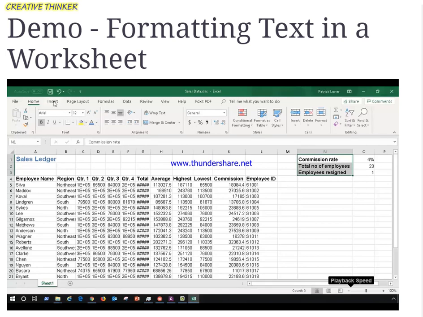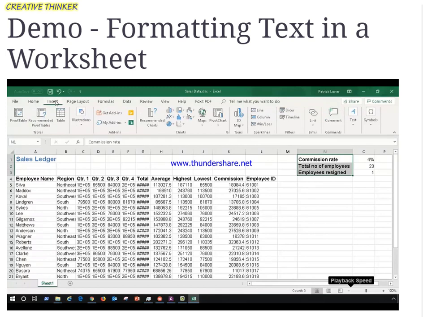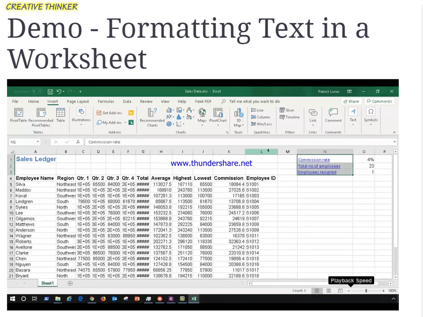All right, now let's insert a link. This is the sales data, so we're going to go to Insert, go over to the Links group, and then Insert Link. Okay, the option that you have, existing file or web page.